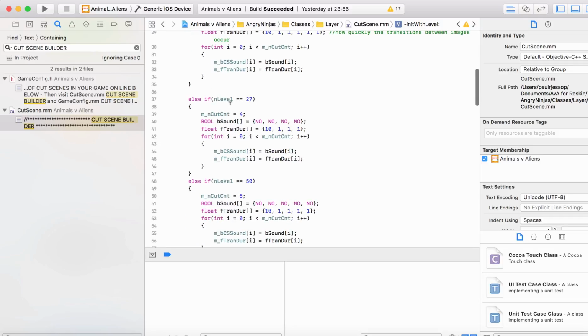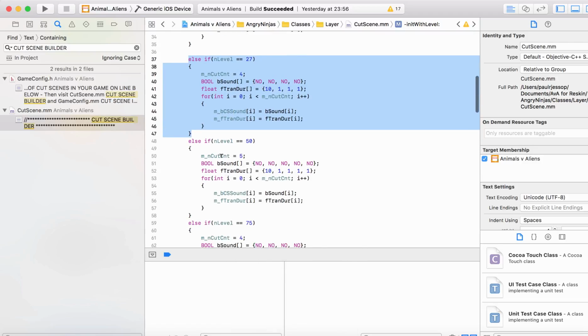So else if you enter in level 27, you're going to get 4 images in the cutscene, and none of them have sound. And so there you go. So the best thing to do here is just to copy this statement here like that. Copy it there, and then decide which levels you want, and then simply add them in.